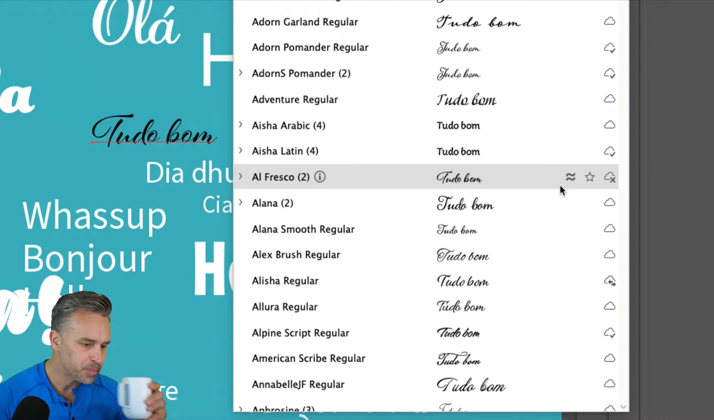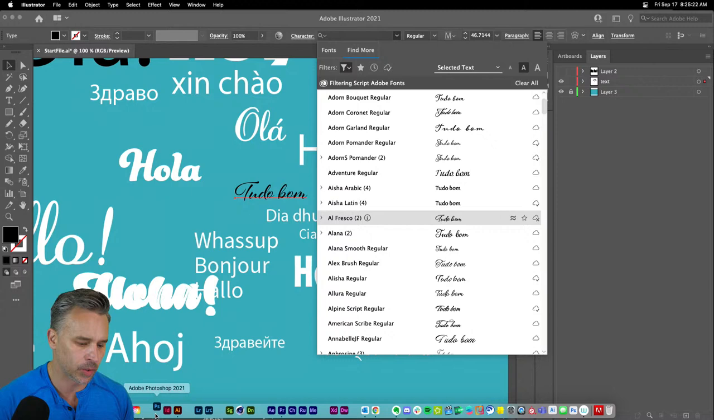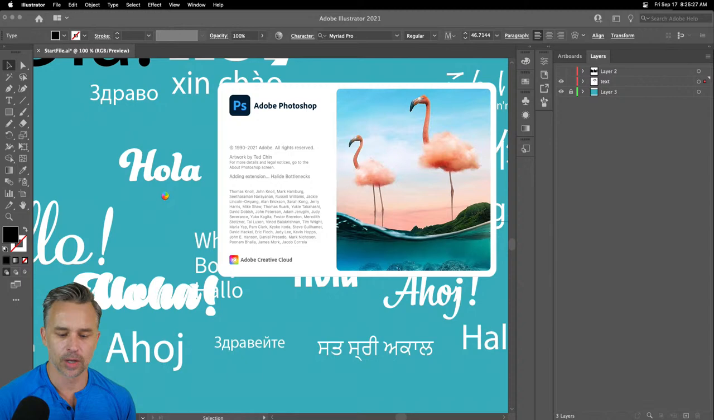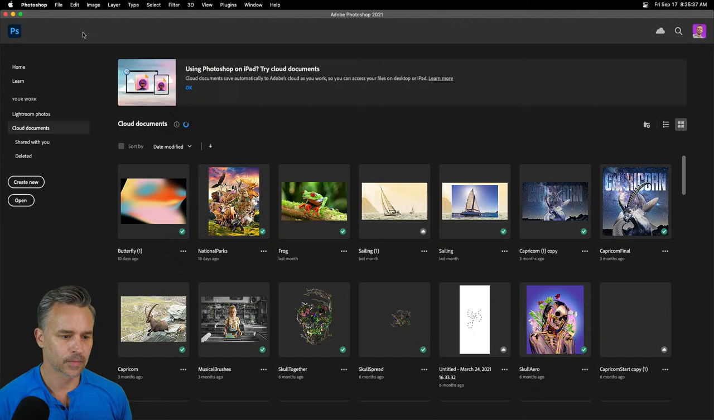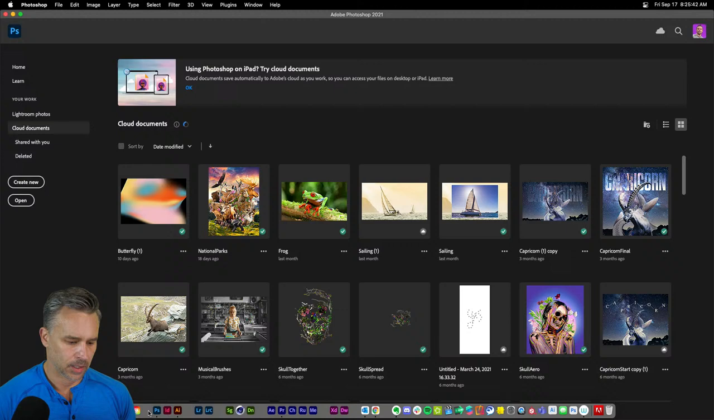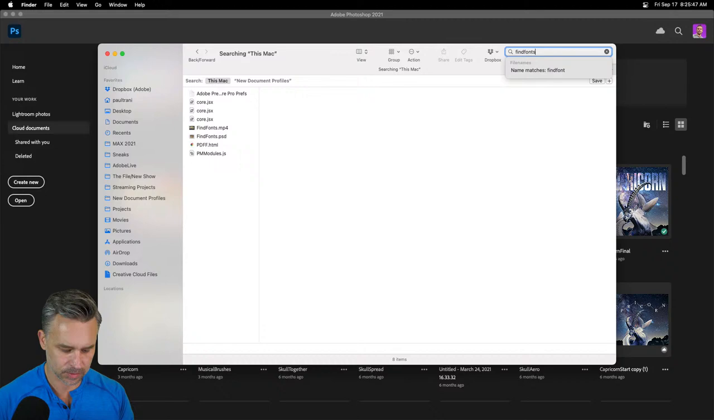Hey, you know what? I'm not gonna just restrict this to Illustrator. We could also talk about what we could do in Photoshop. I'll open it up really fast. Let's do this really fast. Let's open up this.